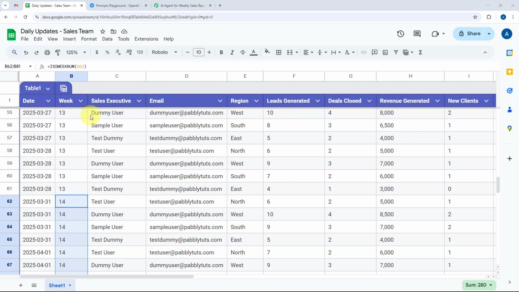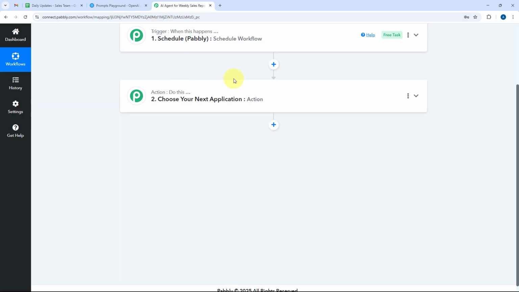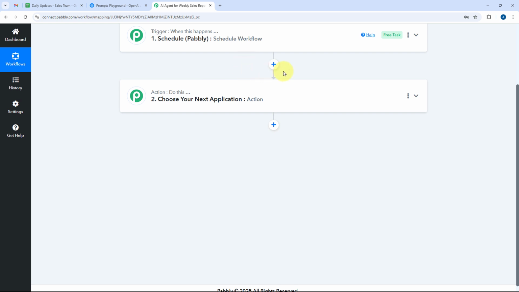And every time this AI agent runs, every week, it will get the data of the next week. So we have to basically add incrementing week numbers over here, that is, the incremented number of the week for which we want to fetch the data from our Google spreadsheet. So we are going to use a feature or module of Pabbly Connect that is called counter.